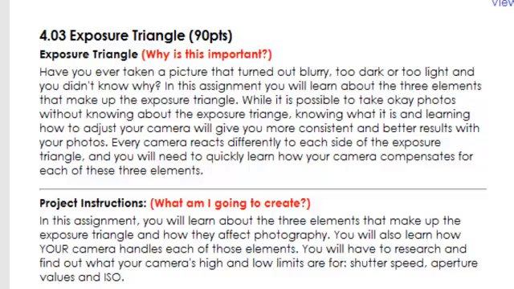Every camera reacts differently to each side of the exposure triangle, and you will need to quickly learn how your camera compensates for each of these three elements.